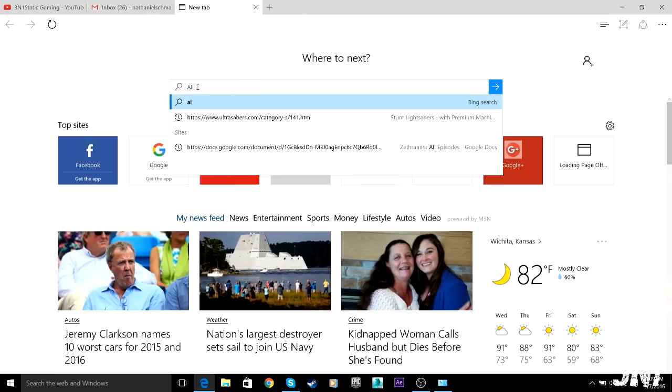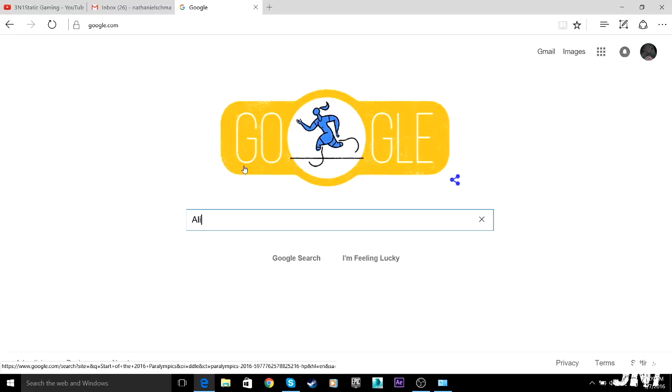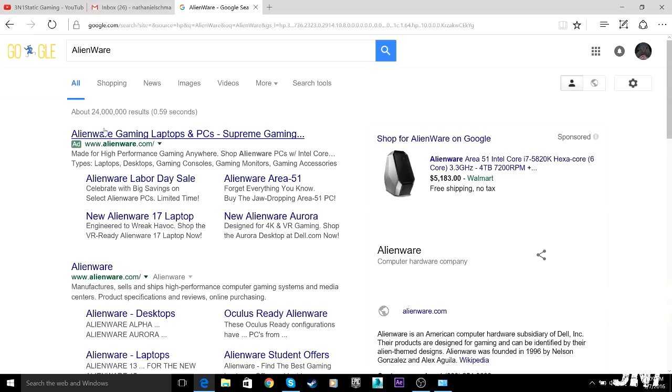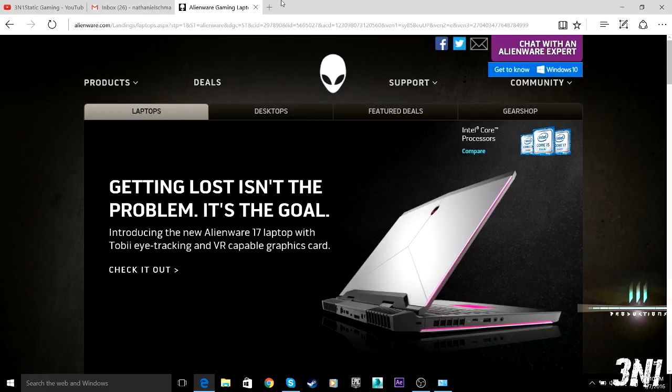Let me just go to Google real fast and I'll pop it up for you guys. Anyway, we're going to go to Alienware, and it'll usually pop up Alienware everything. This is gaming laptops, PCs. This is specifically what I use when I do recording for PC games. Anything I've done on the PC does involve Alienware here, and they've added some things.